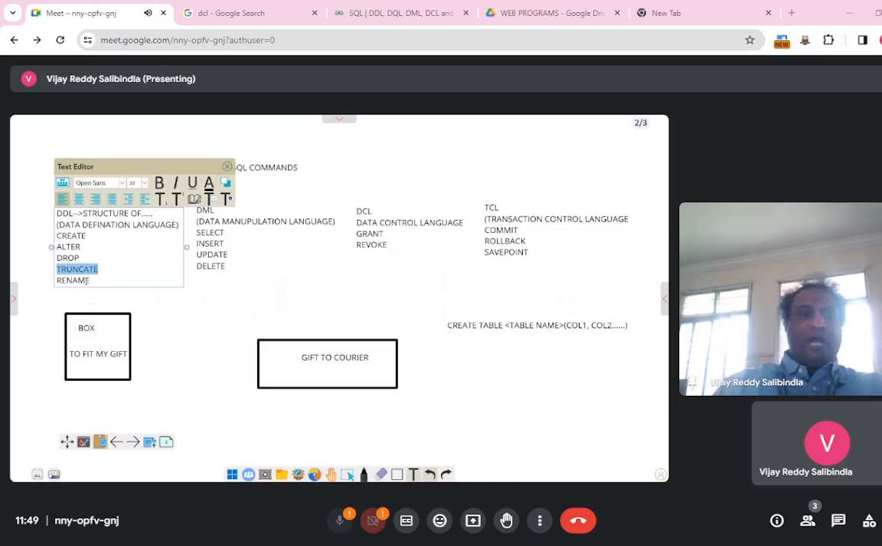Now rename. I want to rename a particular thing, a table name or a database name. For that I'm going to use the command rename. So these are all the DDL commands, data definition language commands.